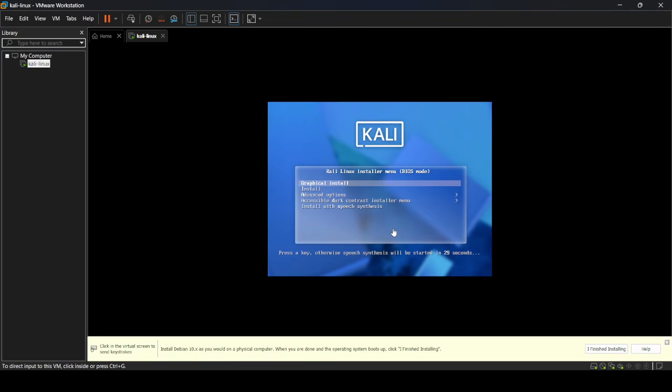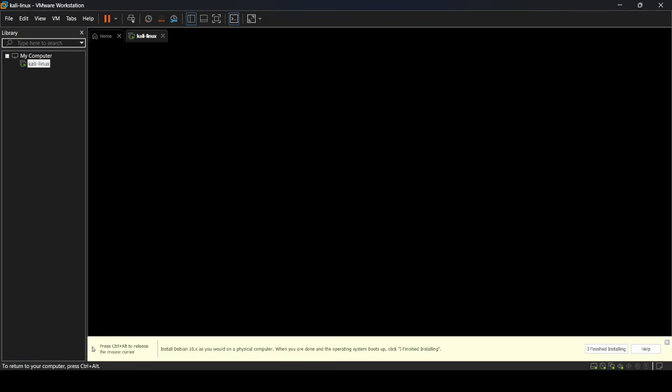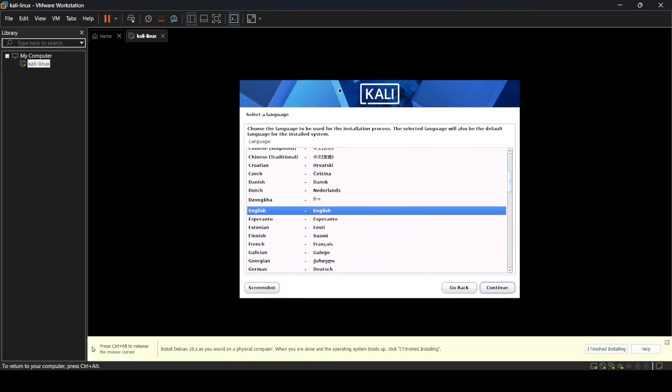Now what you need to do is hit on this graphical install, so just click on it. I have clicked on it. It will take maybe a few seconds, so let's just wait. Okay, let's press a key. Okay, you can see something is coming up on the screen.